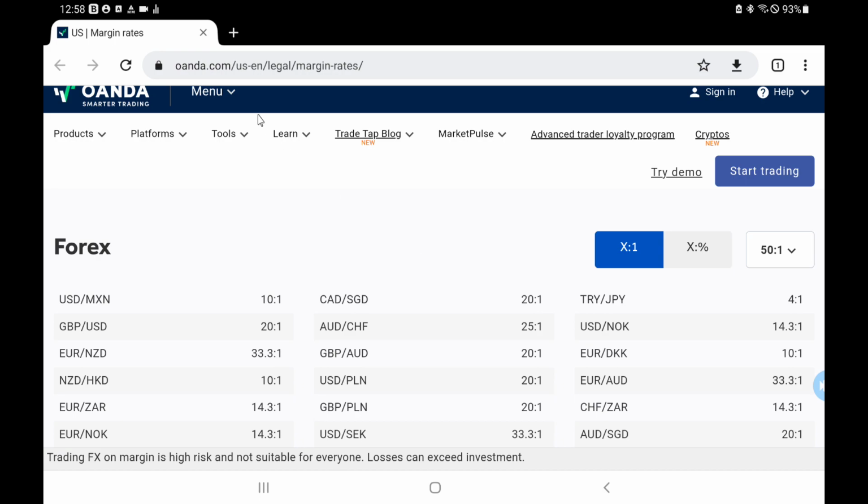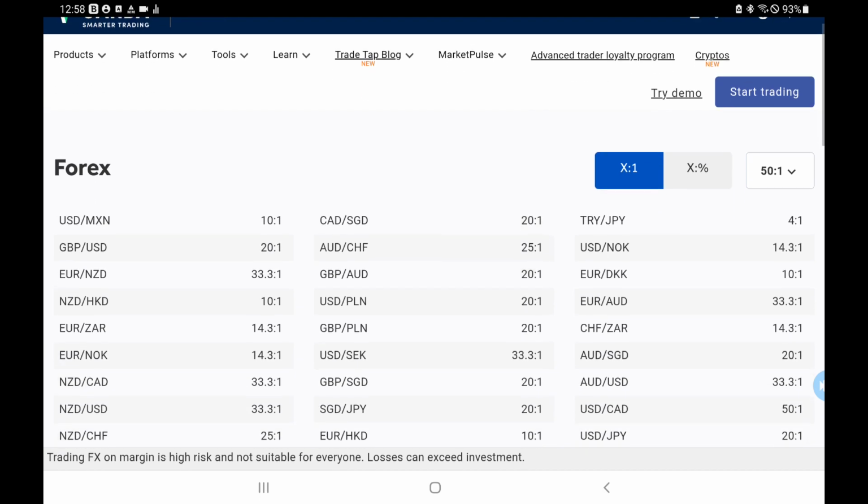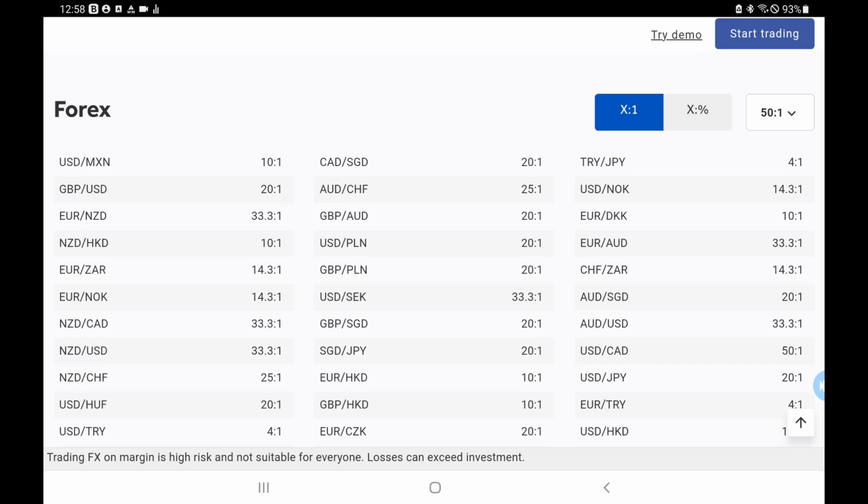First, let's go to Oanda's margin rates page. And you will get a list of all of the active margin rates right now. Make sure you set your leverage specific to your account. My leverage is 50 to 1. Now find the pair that you trade. For the purposes of this demonstration, I'm going to use EURUSD. But all of these pairs can be traded.